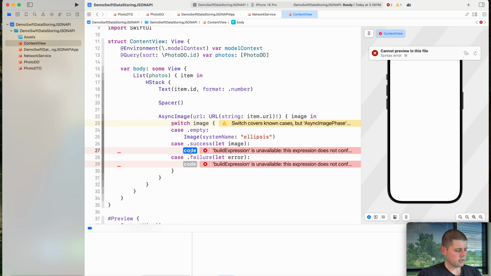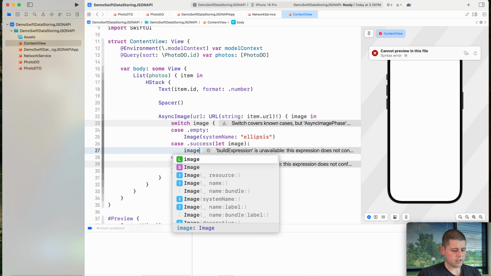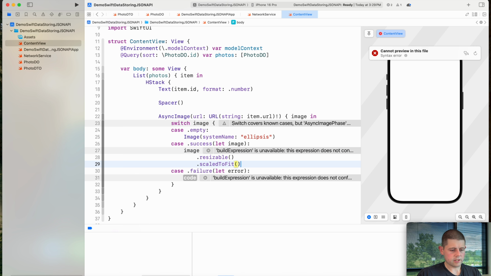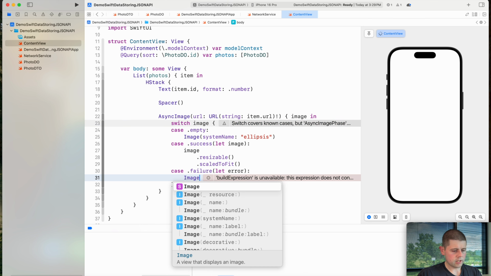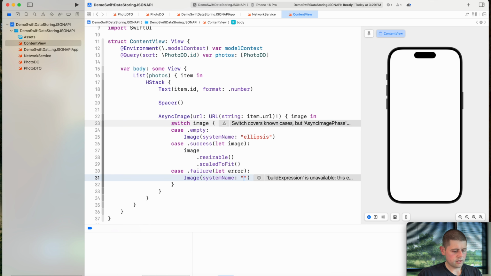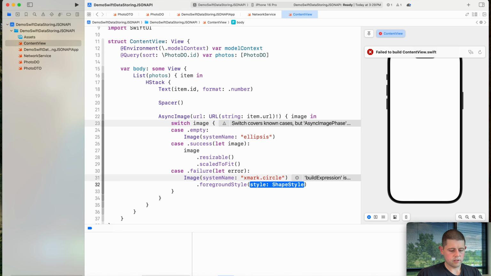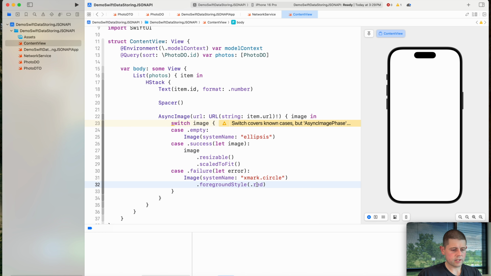So let's go ahead and take care of our success state. So if it works, then we just want to take our image and we want it to be resizable and we want it to be scaled to fit. Now, if there was an error, we want to create an image with a system name of xmark.circle, and we want the foreground style to be .red, and that'll let us be able to see very quickly and easily that something didn't work.